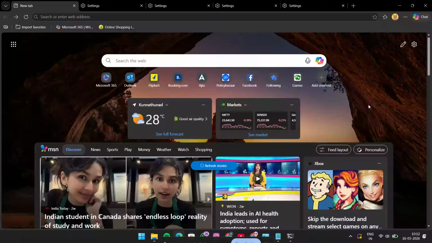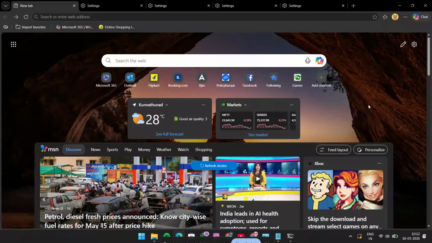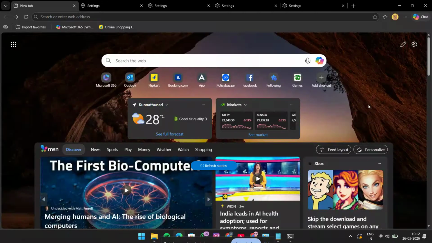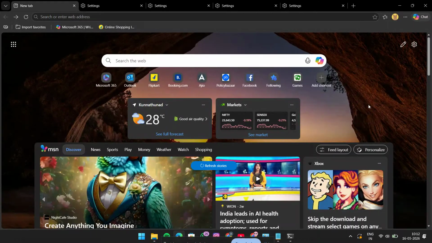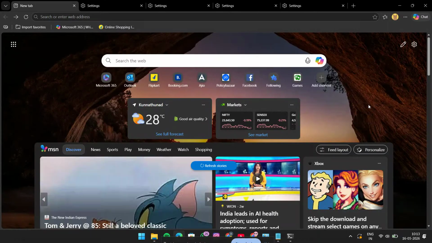In this video, I'm going to show you how to disable automatic download in Microsoft Edge in just a few simple steps. This is really useful if you want more control over what gets downloaded in your browser, or if you want to stop websites from automatically downloading files without asking first.